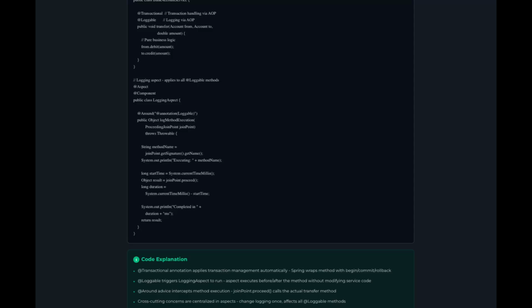Transactional annotation applies. Annotation applies transaction management automatically. Logging triggers logging aspects to run. Around advice intercepts method execution. Cross-cutting concerns are centralized in aspects.